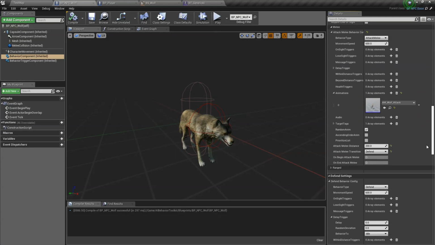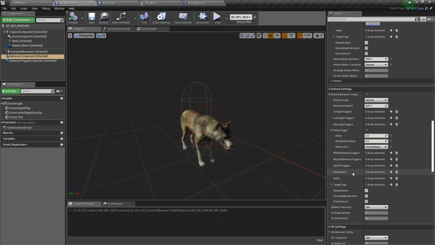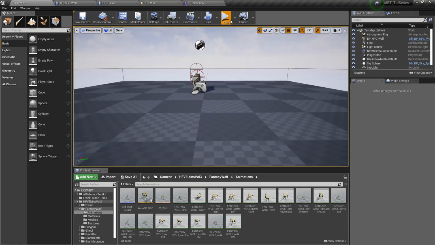Now, going back to the defense settings. We don't want to remain in defend state for long. We want to eventually return to attack melee, right? So let's add a delay trigger, which has a delay of 2 seconds and a random deviation of 0.5. The behavior we want to go to is attack melee. Alright, that looks good. Let's test that.